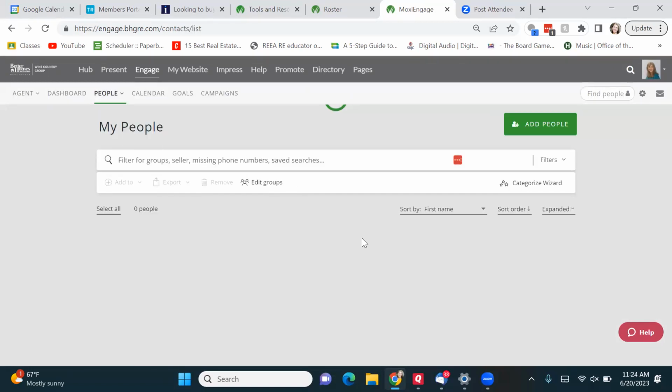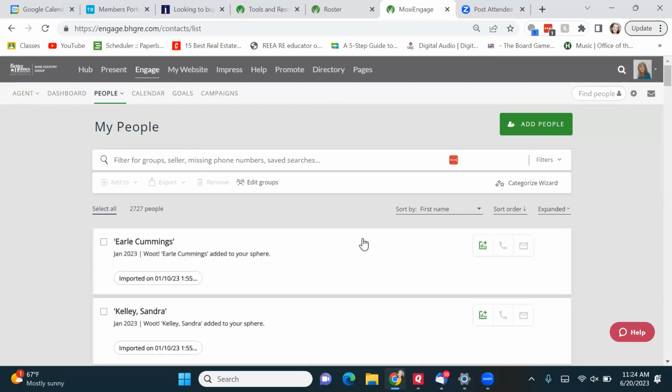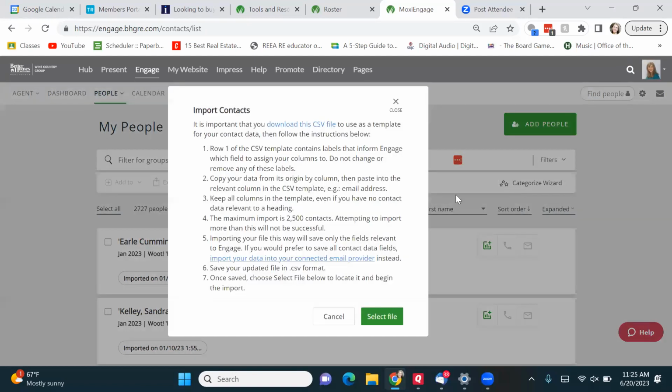All right. So this is the people screen. And there's a bunch of things you can do in here, but the first thing we want to talk about is adding your contacts into Engage. So right up here is your add people. You can either add a single contact or you can import contacts. So if you just met someone at an open house and you want to add one person, then obviously you're going to do that single contact. But if you have a list, an email list, then you're going to go to import contacts.